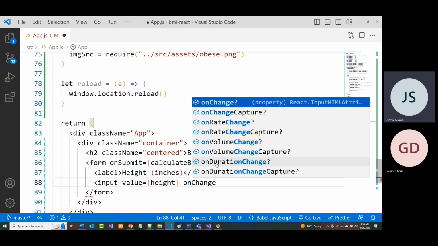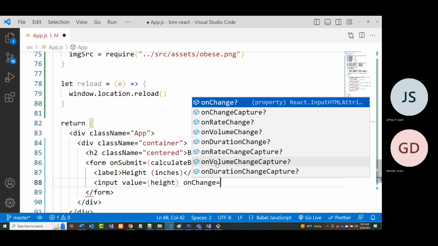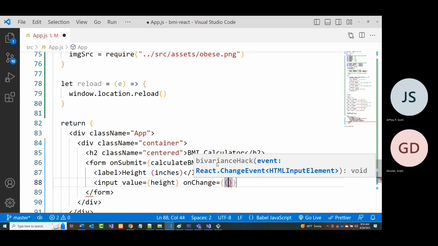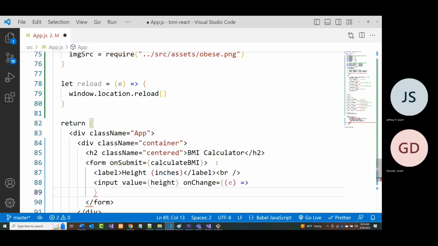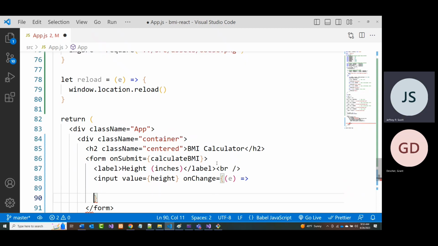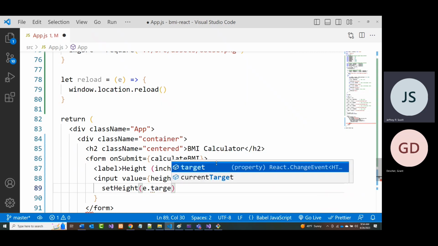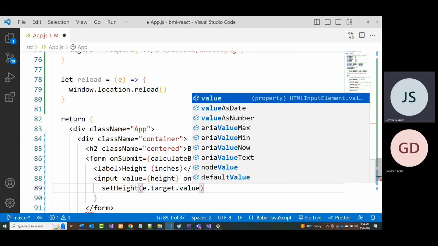Anytime we come in here and change the height, we're going to want to call set height. Okay. And I'm just going to put this on its own line. We could put it all on one line. It doesn't hurt anything. But I'm going to call it set height, and I'm going to pass to that e.target.value. And that's just the value that we put inside of there.